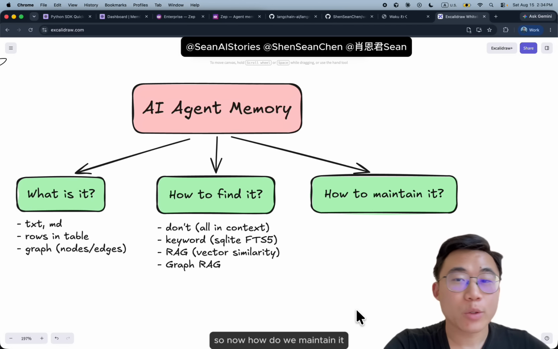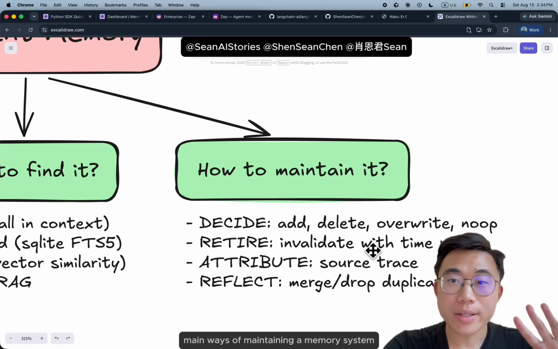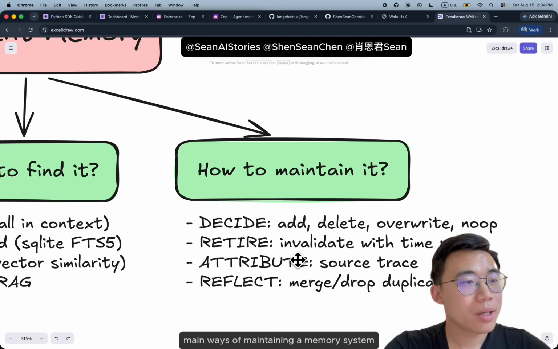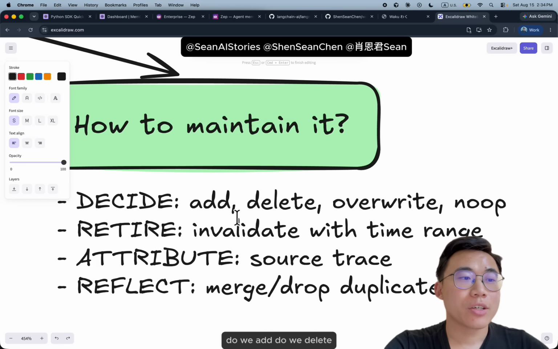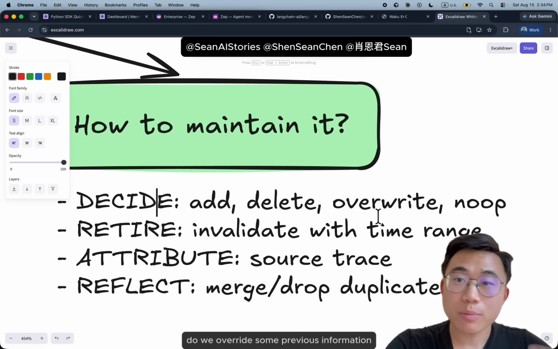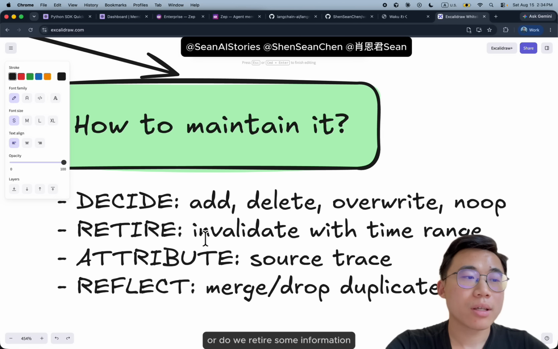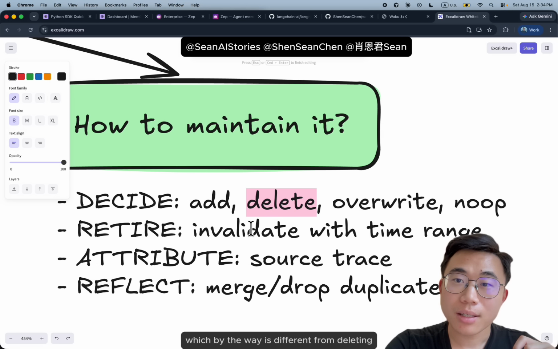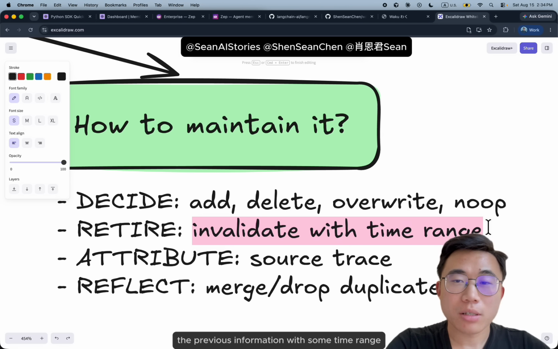So now, how do we maintain it? I have summarized this into 4 main ways of maintaining a memory system. The first one is you've got to make a decision: do we add, do we delete, do we overwrite some previous information, or do we do nothing? This one means no operation. Or do we retire some information, which, by the way, is different from deleting, because we're not deleting it. We're invalidating the previous information with some time range.